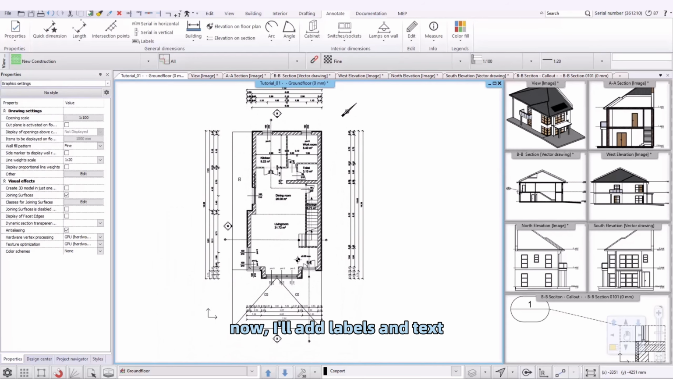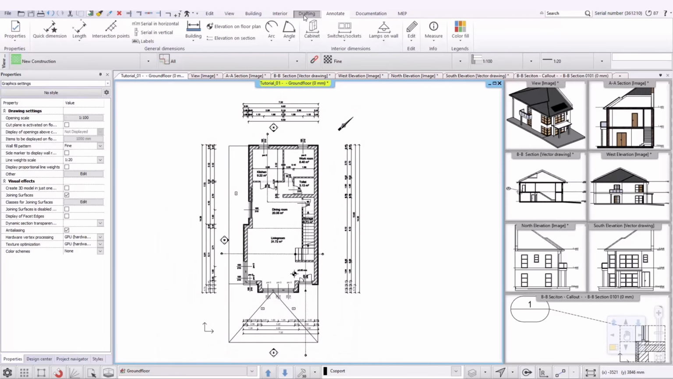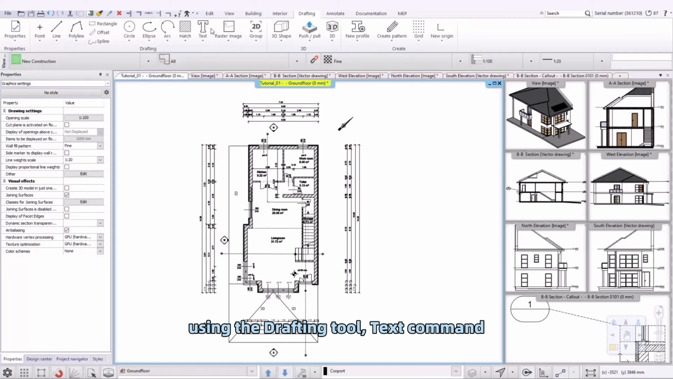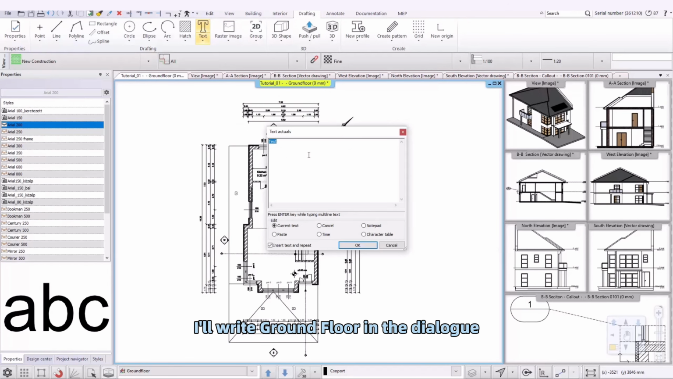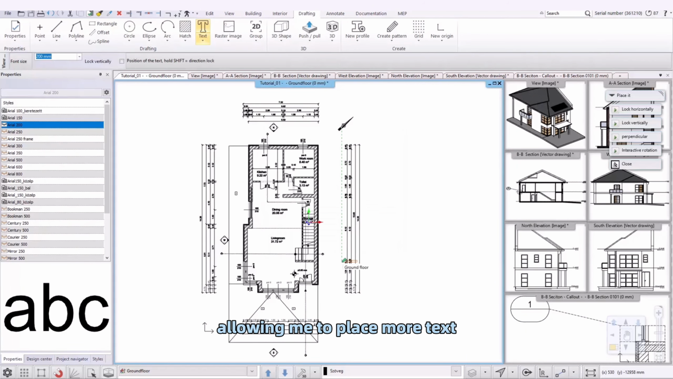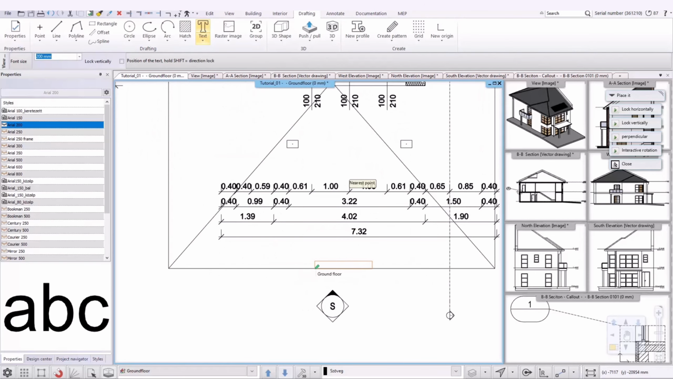Now, I'll add labels and text. Using the drafting tool text command, I'll click to place text. I'll write ground floor in the dialog. Repeated text placement is enabled, which means that if I place this text, the dialog will pop up again, allowing me to place more text.